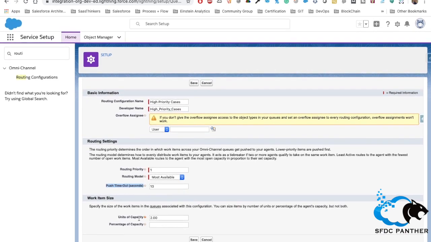And then we have units of capacity. So if you remember, the unit of capacity that we set while enabling Omni-Channel was 2. So this is again the capacity that a particular record is going to hold. In our case, that is a case record which is going to hold.